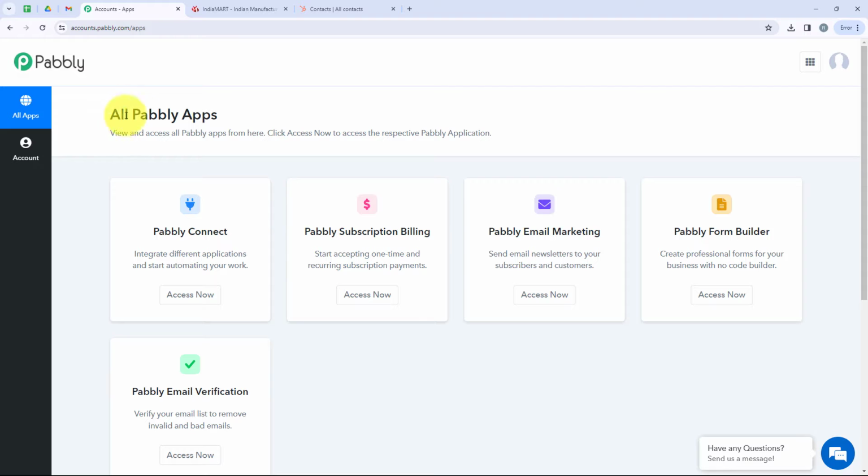And now it is opening all Pabbly apps. Over here you can see all the tools and applications offered by Pabbly. But in today's video we are going to use Pabbly Connect because we want to connect two applications, that is IndiaMart and HubSpot CRM. So we are going to click on access now.